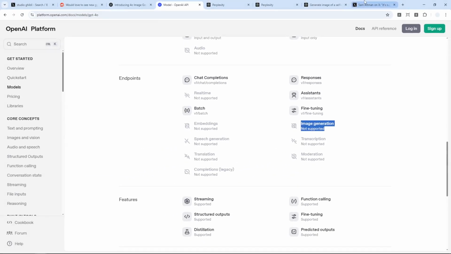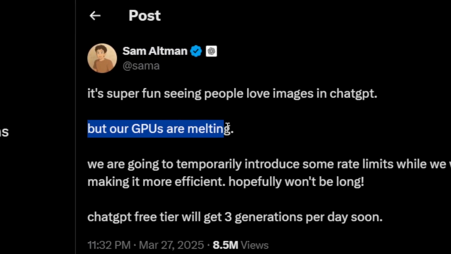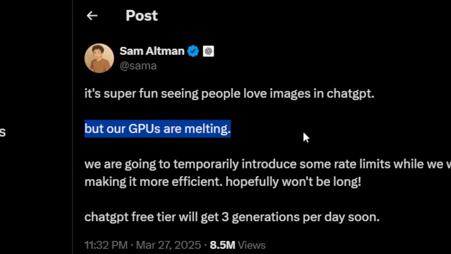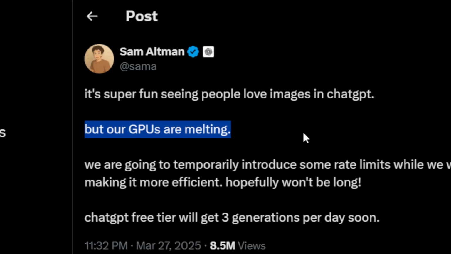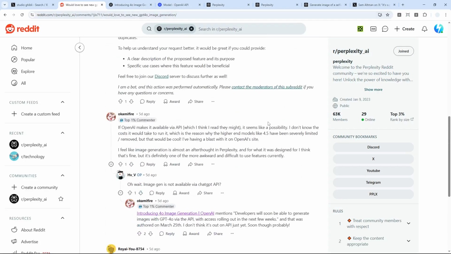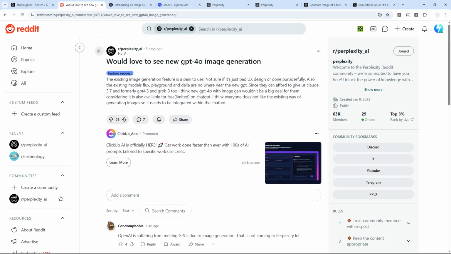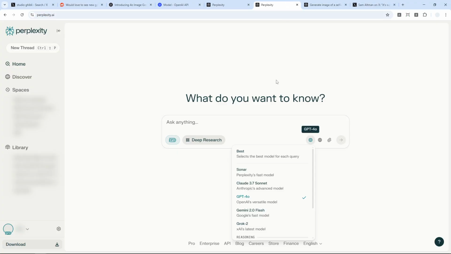And Sam Altman, the CEO of the company, also says that their GPUs are melting because of the GPT-4o image generation. So I think it's going to be a very expensive model. And in my opinion, the most realistic outcome would be that Perplexity would eventually make image generation via GPT-4o possible in the next few weeks, but it is going to be limited.